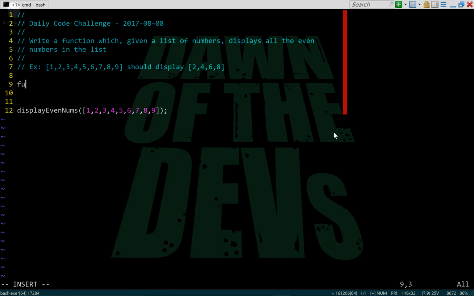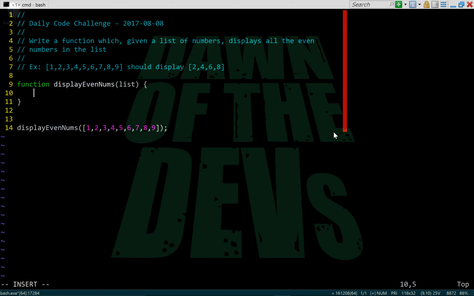Function displayEvenNums. It's going to take a list of numbers. And what we want to do is loop over that list. And I've got a couple options. I'm using JavaScript, so I could use the array forEach method, or I could just do a standard for loop.